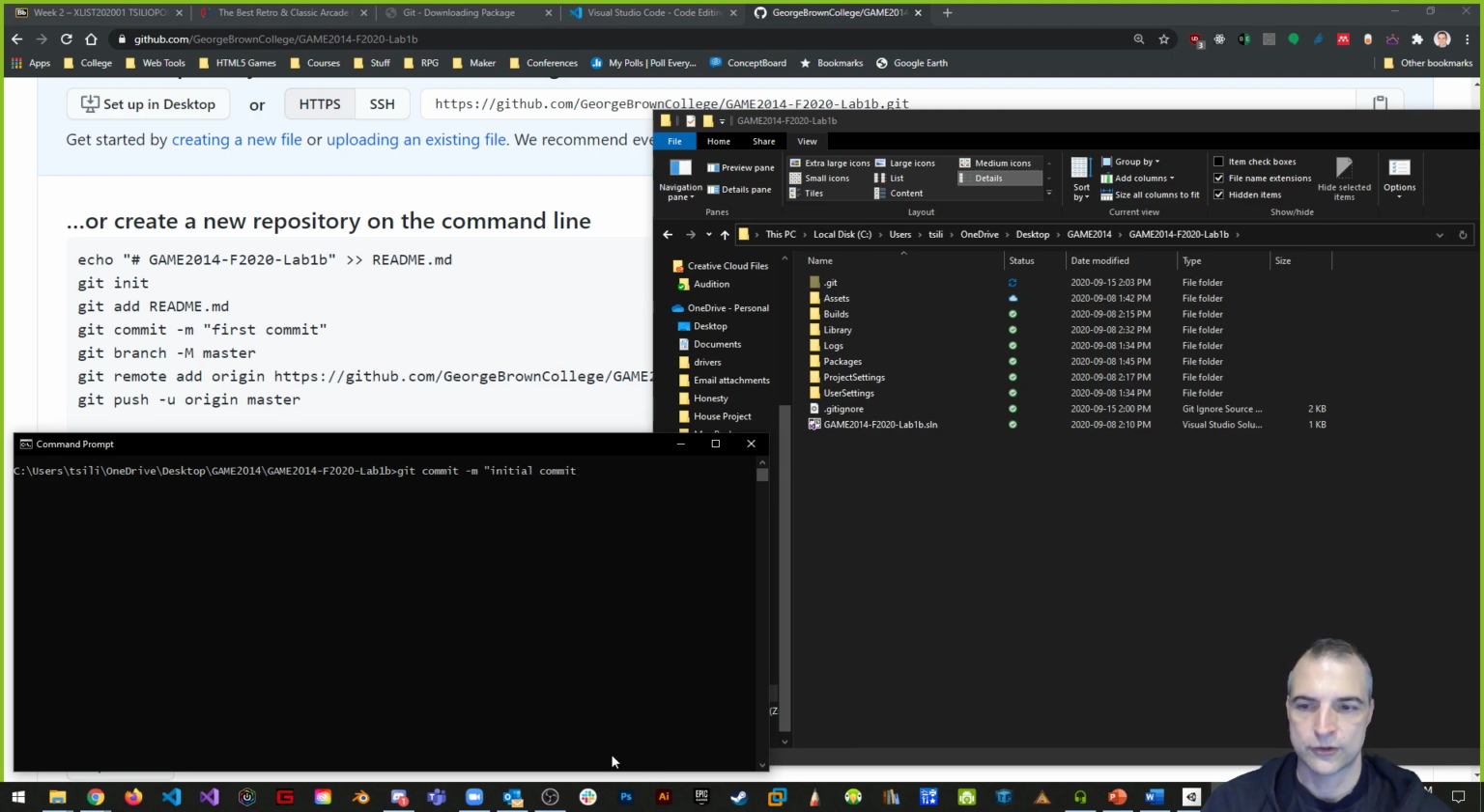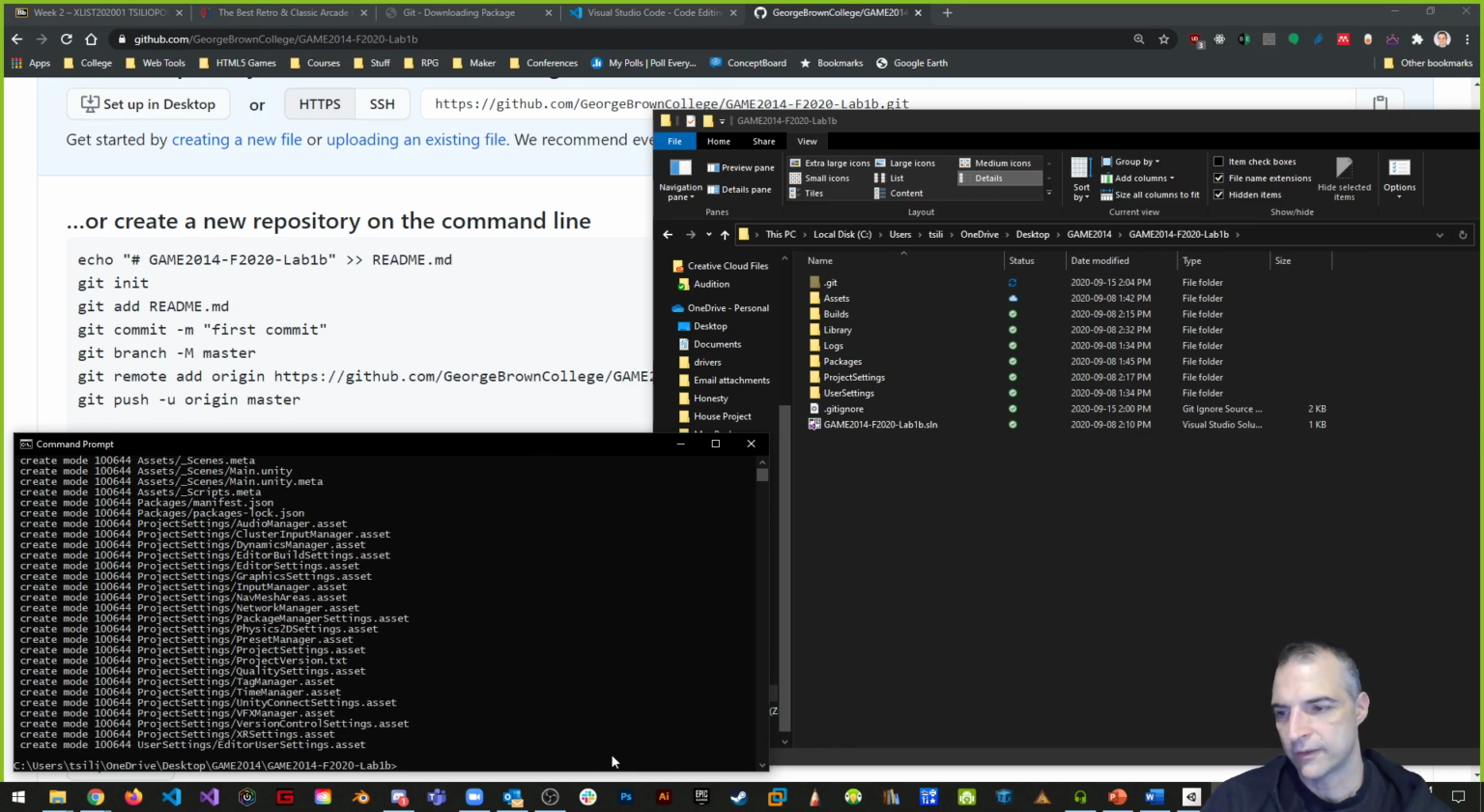The two conventions are initial commit or first commit. That is the thing that you need to put in here. First commit or initial commit. I'm going to press enter. And it's going to add everything. It's going to basically add a name or a label to the snapshot that I just took when I did my first commit. So I make a snapshot and I label it. Mine is called initial commit.